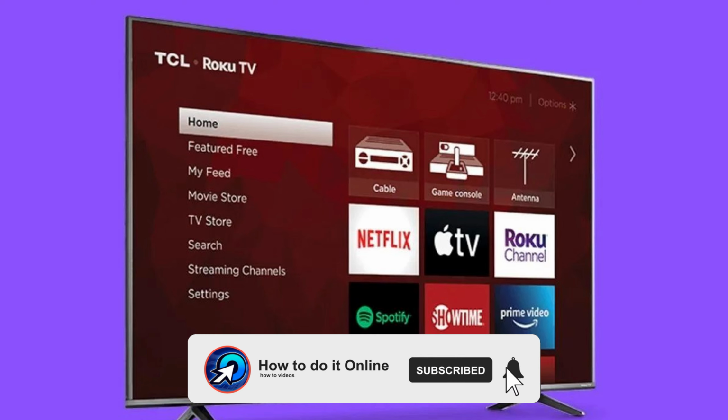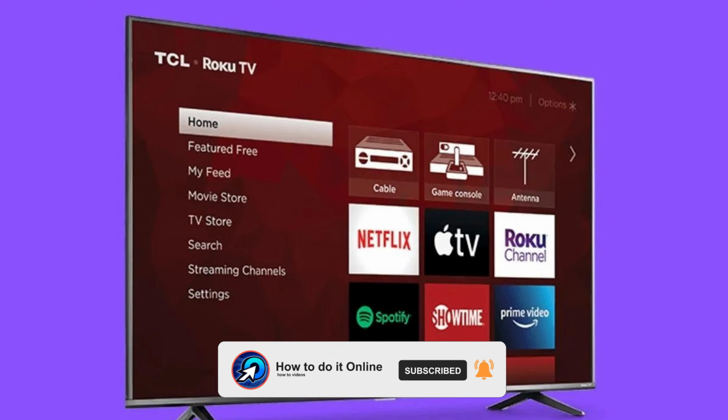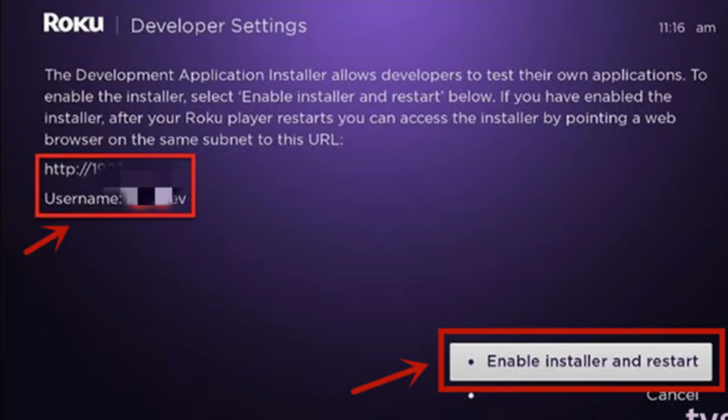In today's video, I'm going to show you how to install Downloader on Roku TV. So step 1 is to enable developer options mode, or developer mode, on Roku. On your Roku remote, press home 5 times, up, right, down, left, up. The developer settings screen will appear.